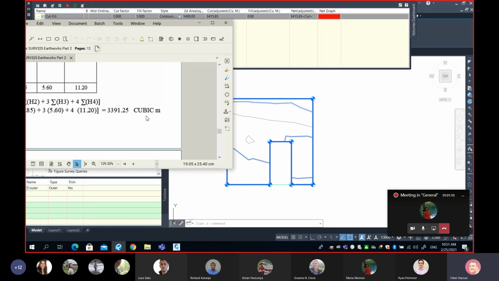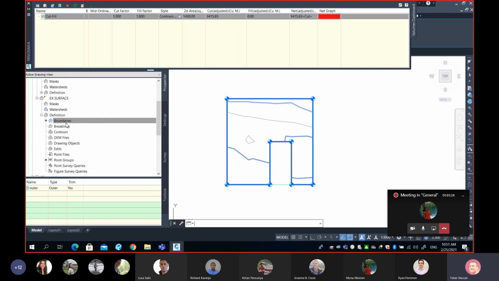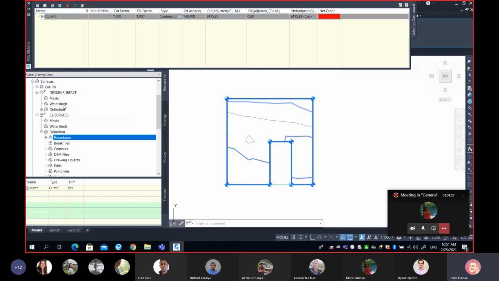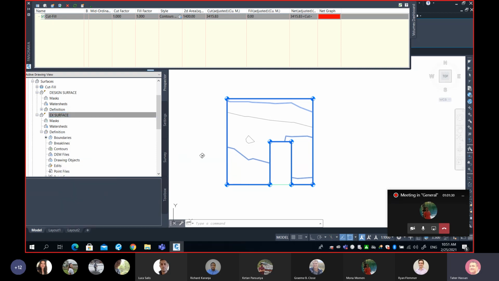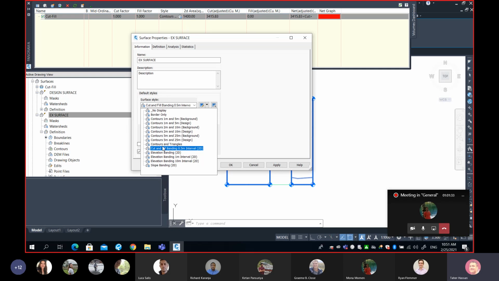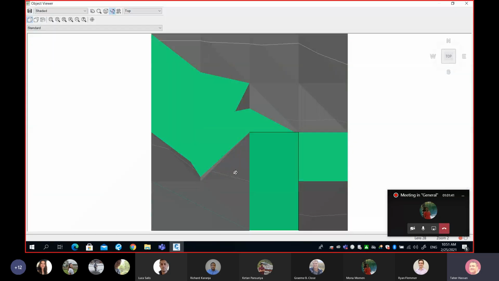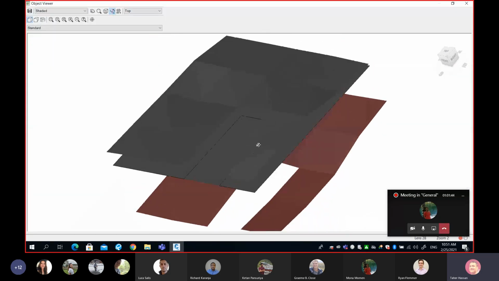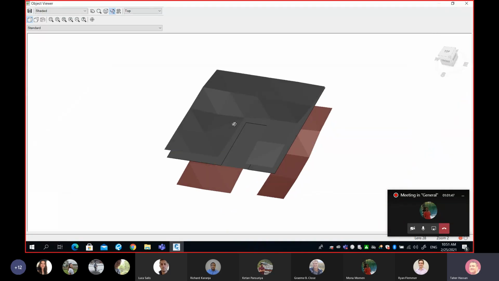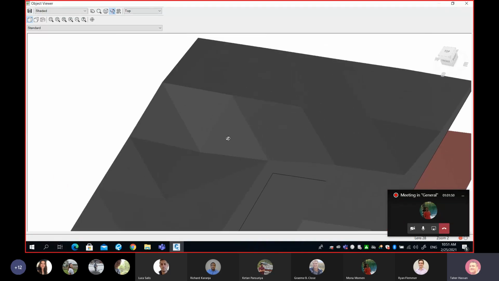So your answer is first part is correct. Civil 3D is more accurate, but not because it considers more points, because it considers the diagonal. If I go and show you the surface, let's say existing, I can go to the surface properties and change my style into contours and triangle, and hit OK. When I take this into the object viewer, this is my surface here, and it considers triangles.